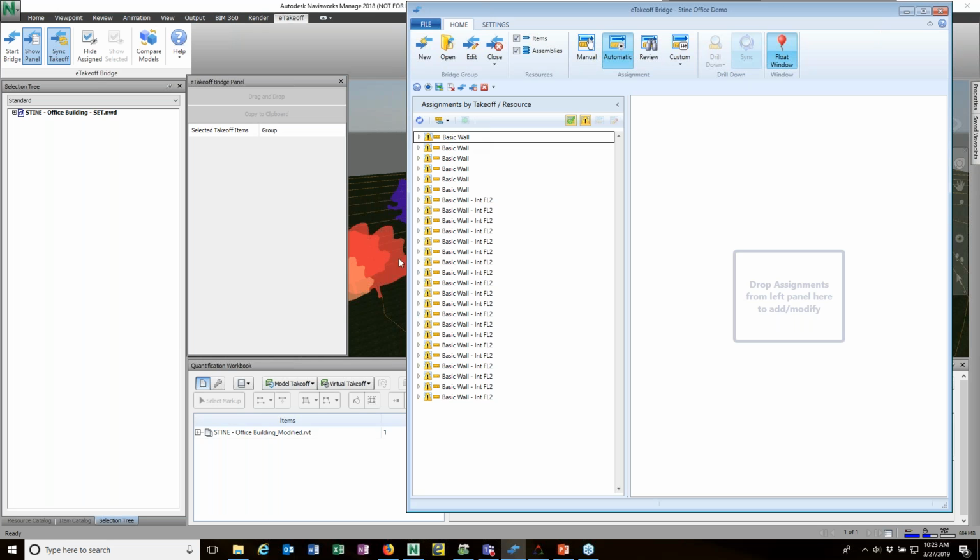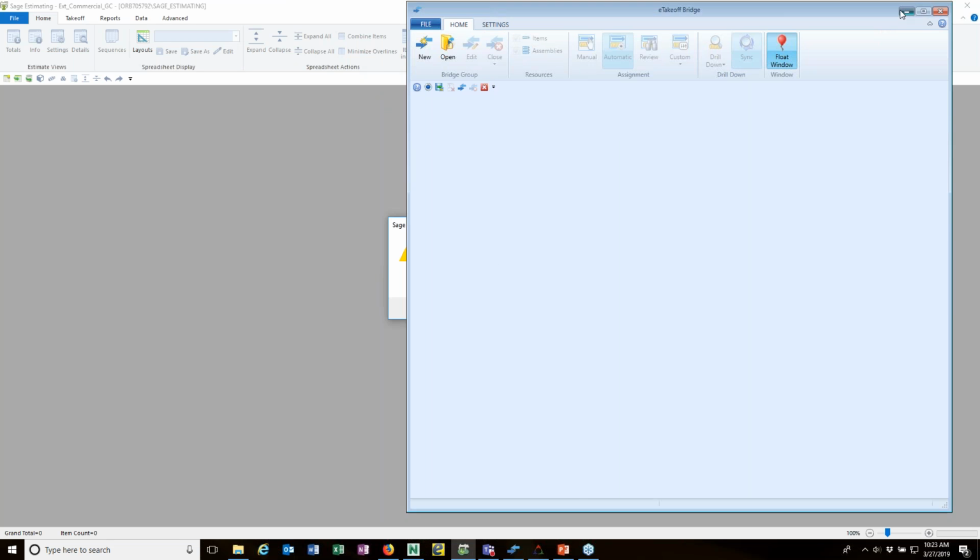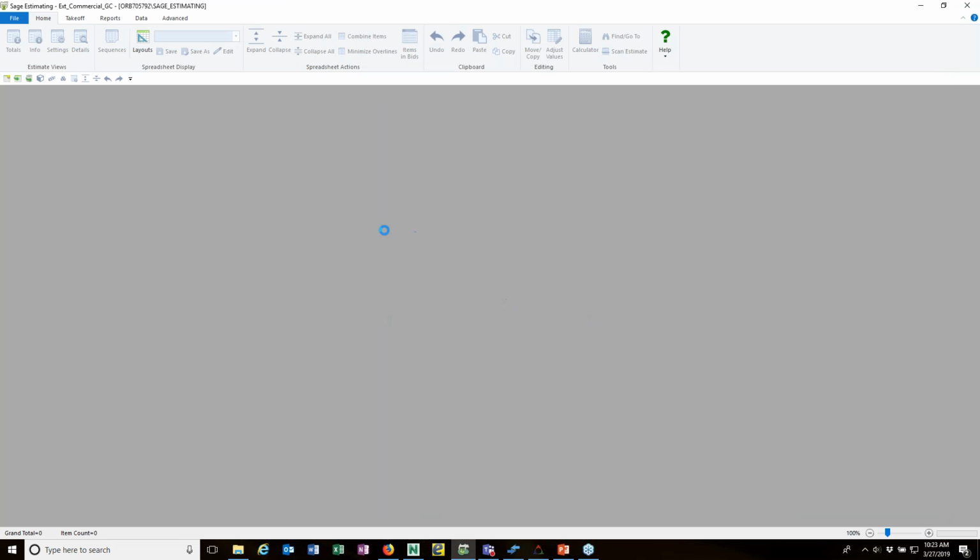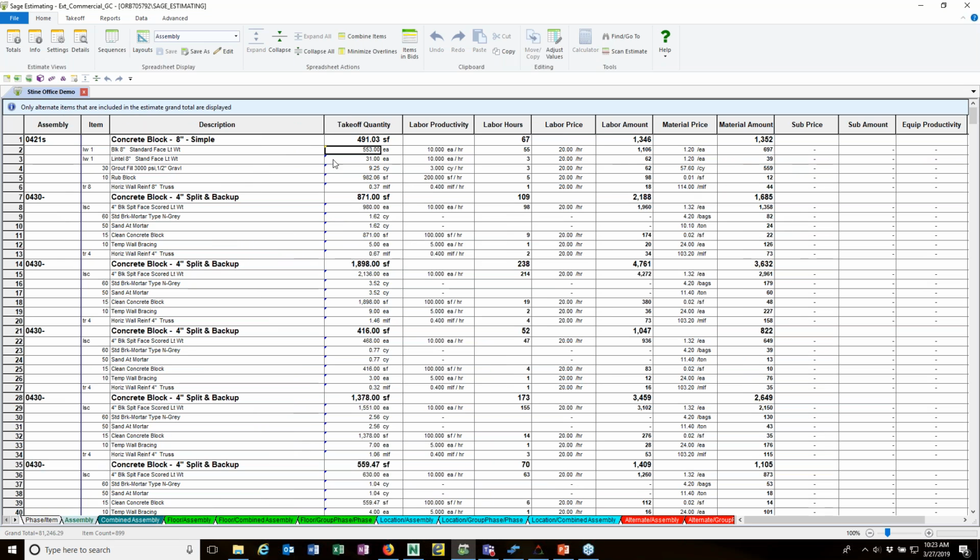I need to clean this up here and get this figured out just right. But what I can do now is go back to the estimate, minimize Bridge, click OK here, and now you can see that this one, remember the 553 each of the standard face 8-inch block. So we've updated our estimate from the model.